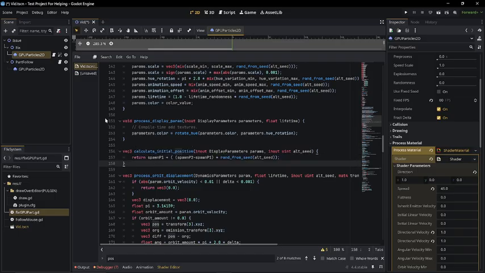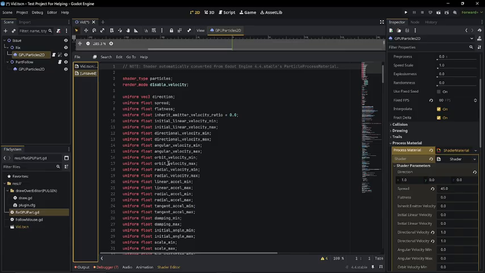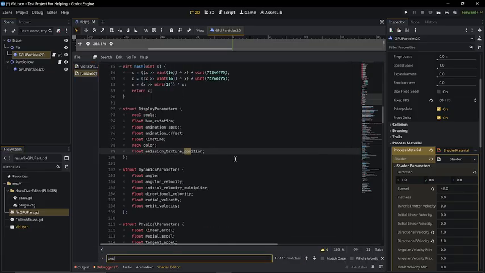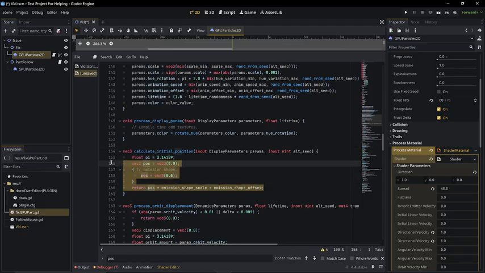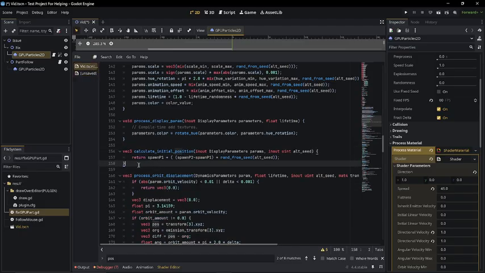Yours will not look like mine. Mine is modified. What yours will look like is, this is just the default one I have up. It will look something like this. And you just want to delete all that and replace it with this fix I have, which is this.